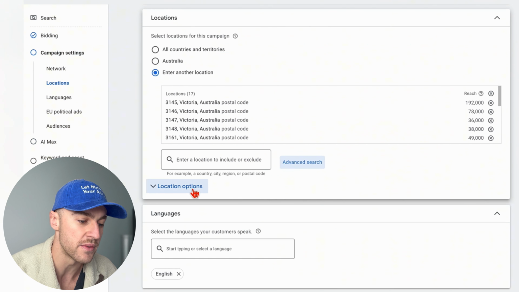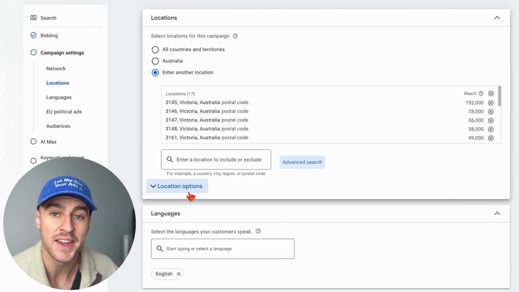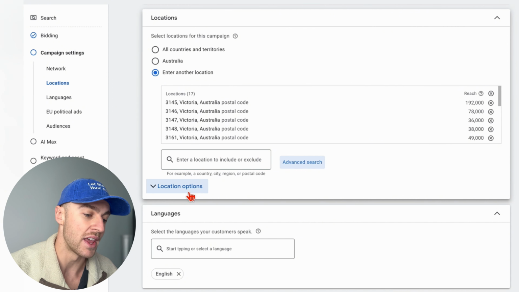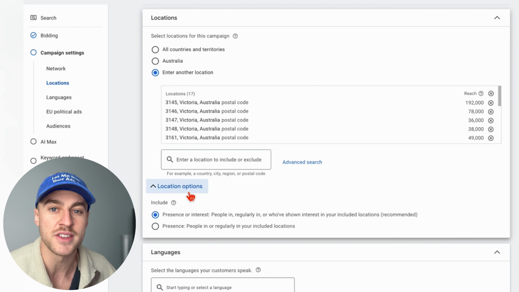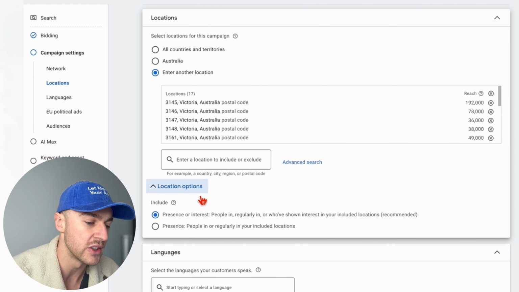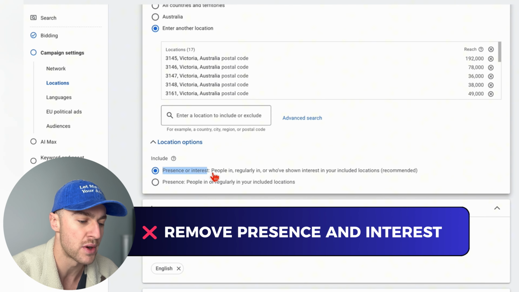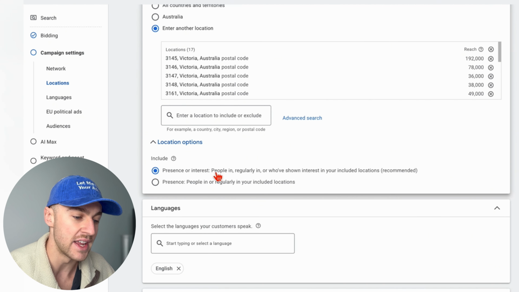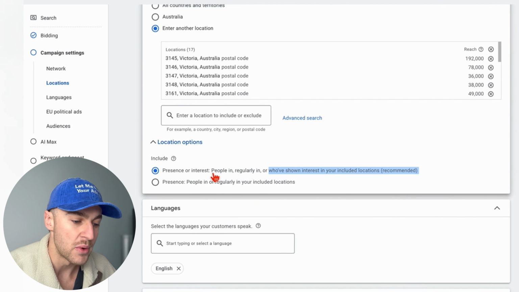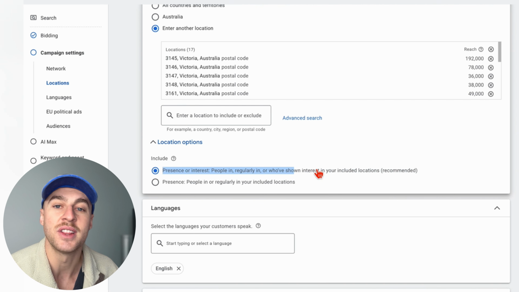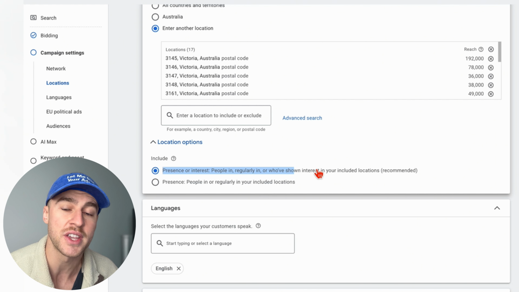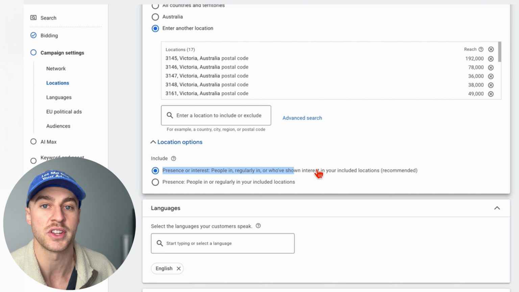Now what you want to do is avoid this massive mistake that literally everybody makes, right? If you're new, you're going to make this mistake unless you listen to my advice right now. But if you're a veteran, you definitely would have made this mistake at one point in your life, where it is the location options. Google auto selects you on presence or interest, so it will show your ads to people in or interested in your area, right? So people in or regularly in or interested, which is the worst thing ever, right? They could live in a foreign land, they could live on the bloody moon, and they could still see your ad if they typed in garage installation in this location.